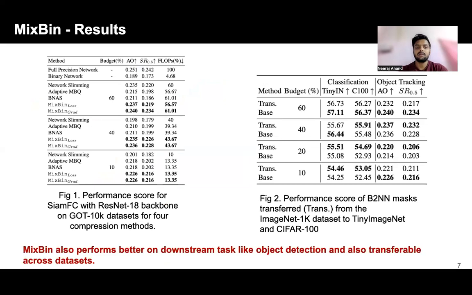We show here a comparison of accuracy and flops for MixBin and other baselines on the downstream task of lightweight object trackers shown in Figure 1, and in Figure 2 we show the transferability of the B2NN model across other datasets. In this regard, we present results from the scenario of model transfer from ImageNet 1K to Tiny ImageNet and CIFAR 100 datasets for object classification, and from ImageNet 1K to GOT 10K for object tracking. Clearly, B2NN designed for large datasets such as ImageNet seems to work well for the base datasets, and thus does not require any additional layer selections.